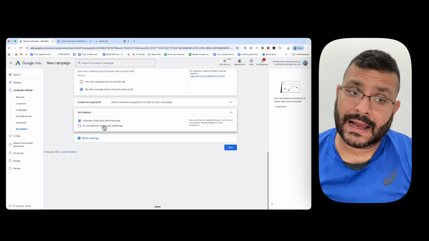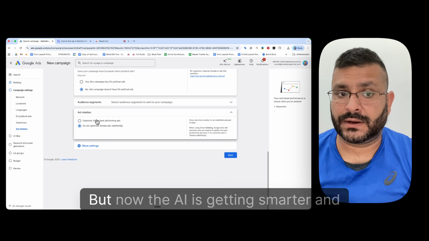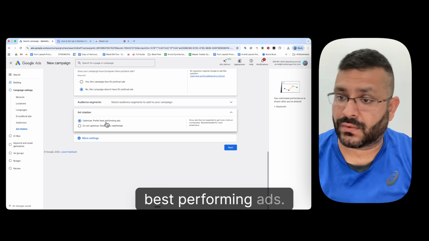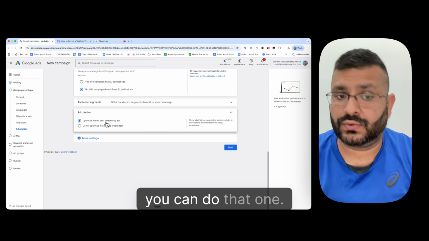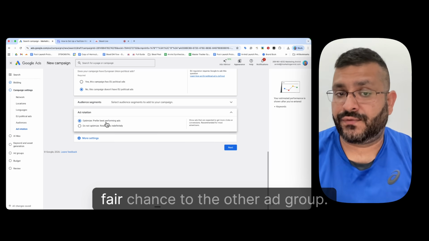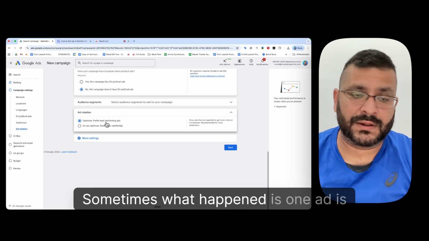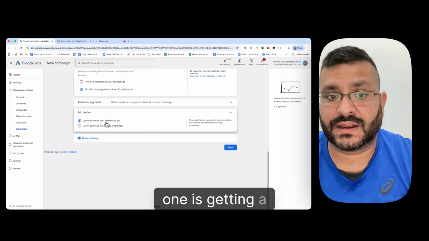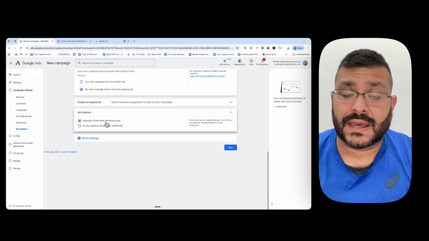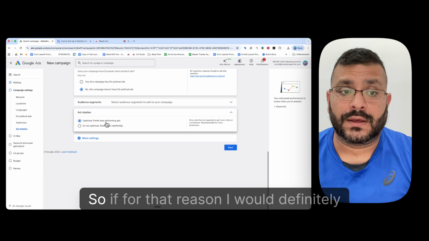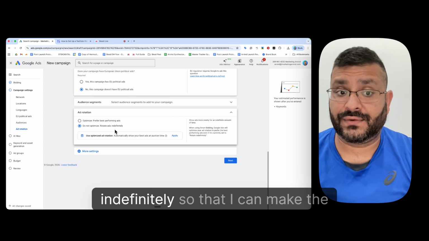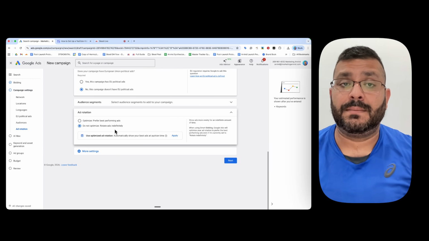I used to go for this one, do not optimize, but now the AI is getting smarter and smarter, so I always go with prefer best performing ads. But it is a test, you can do that one. If you really want to control the copy of your ad and you want to give a fair chance to the other ad, sometimes what happens is one ad is getting 1,000 impressions and one is getting 20 impressions, and you wouldn't be able to see which ad copy is better. For that reason, I would definitely go for do not optimize, rotate indefinitely, so that I can make the decision based on the copy.